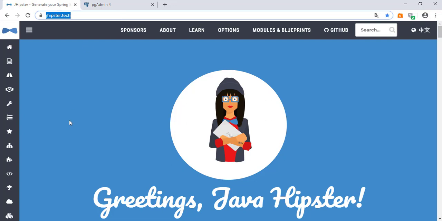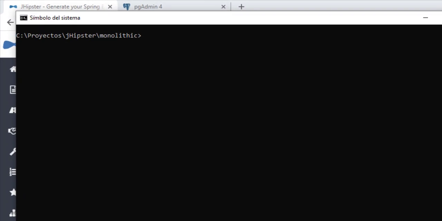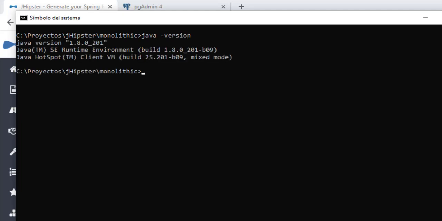To use JHipster, you need, for the backend, Java 8 or later. I'm going to use this version. Also, you need Maven or Gradle. I'm going to use Maven with this version.